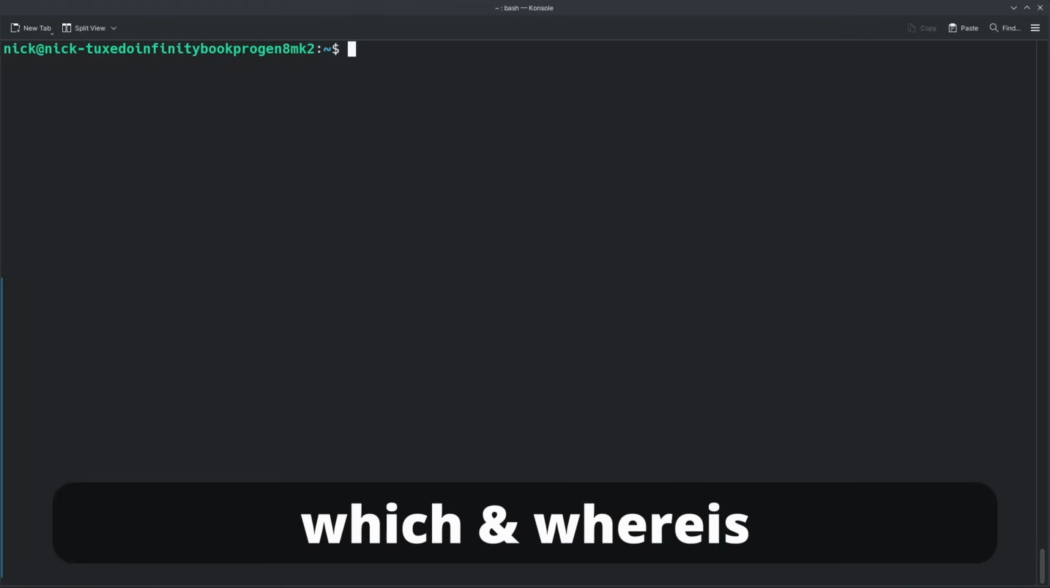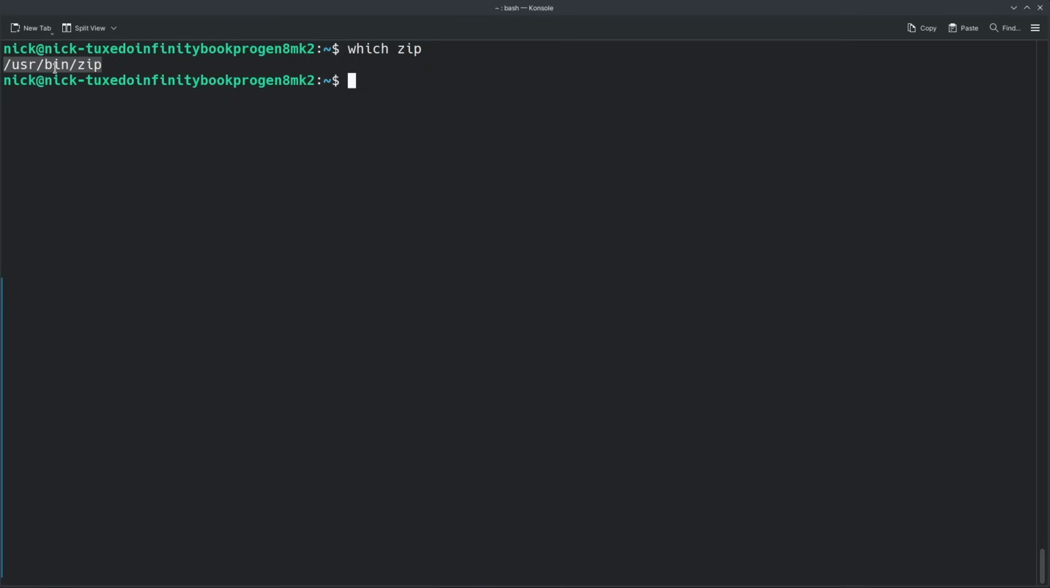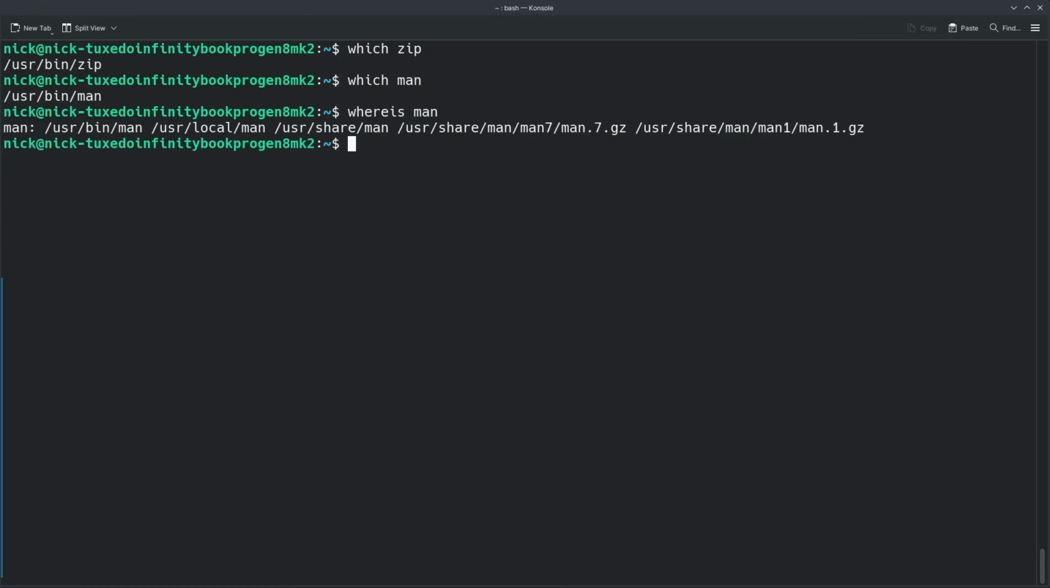If you're looking to know where the executable for a command is hiding, you can type which, then the name of the program, and it will tell you where the main executable for that program is. To know where all the files linked to that program are, you can type whereis, then the name of that program, and you'll see all the files related to that.